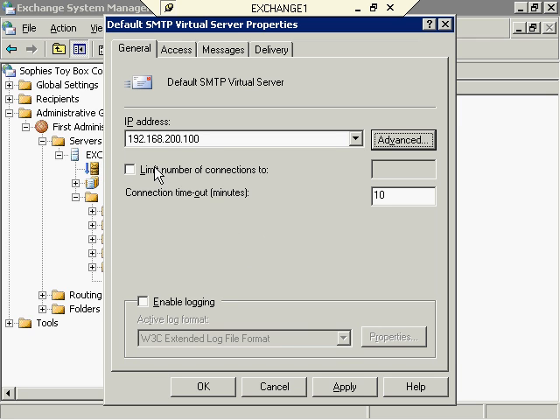Limit number of connections to. Typically you're going to leave this unchecked. That's fine. If you find that your Exchange server is having a hard time dealing with the number of connections coming inbound to it, you can select this box and put a number in here, whatever seems to work. I would just search Google and look for a best practices number. But if you put in 50 here, then you're going to be able to accept 50 inbound connections before it starts refusing connections out to other clients.